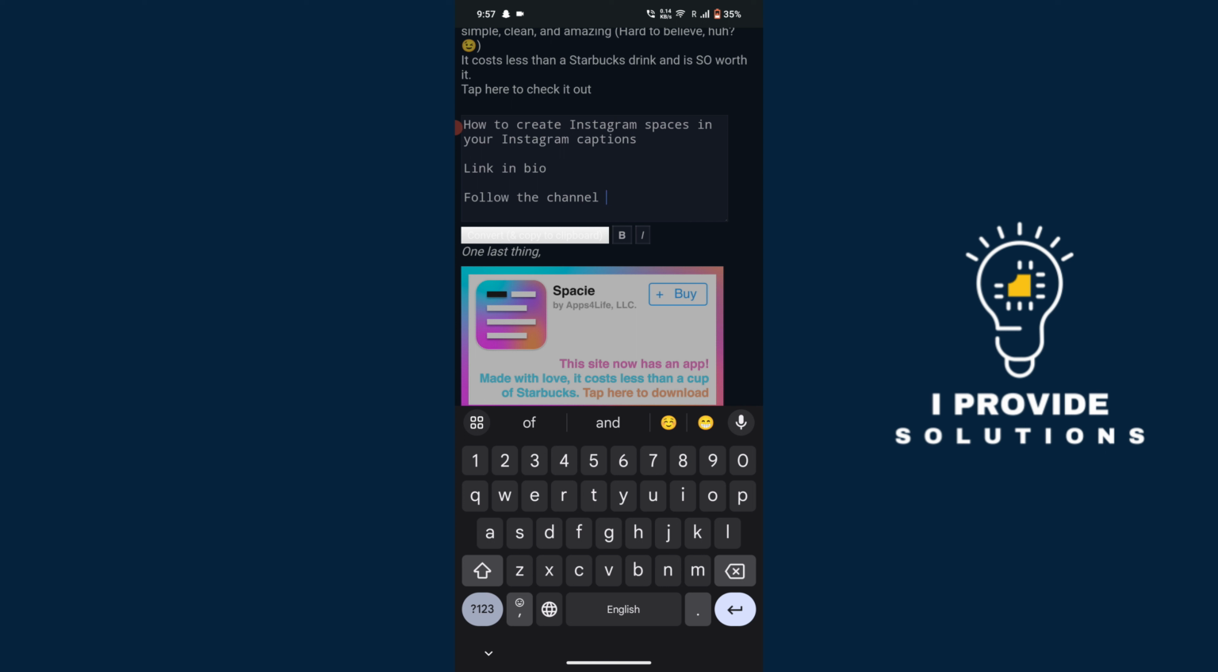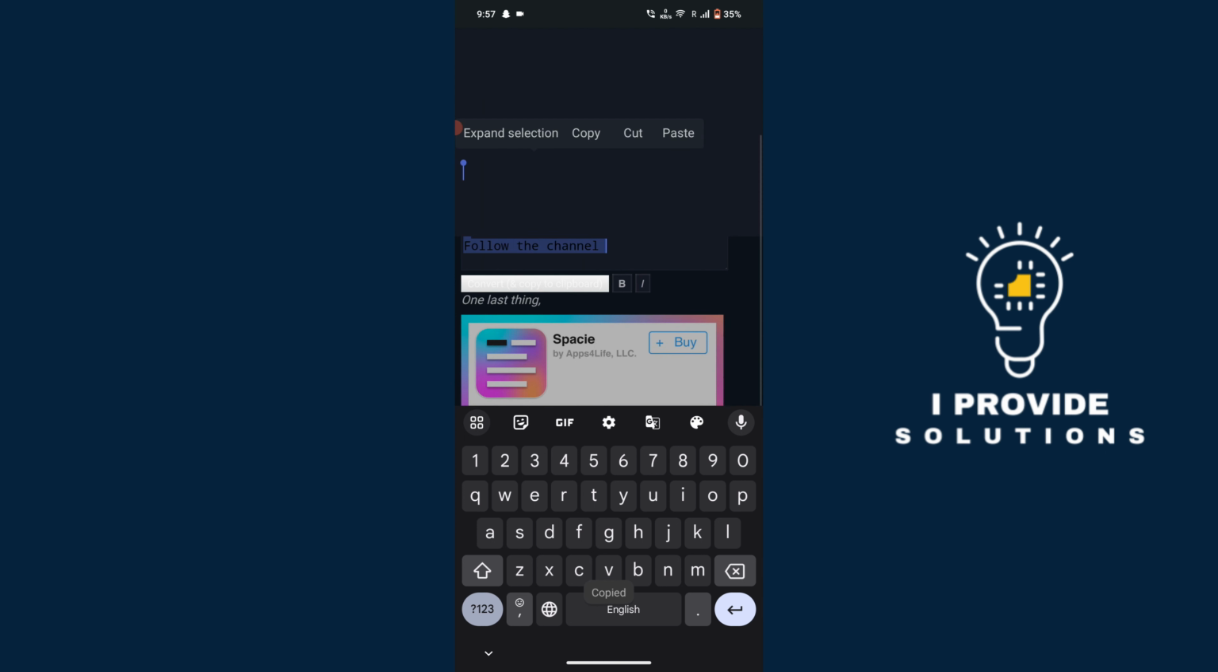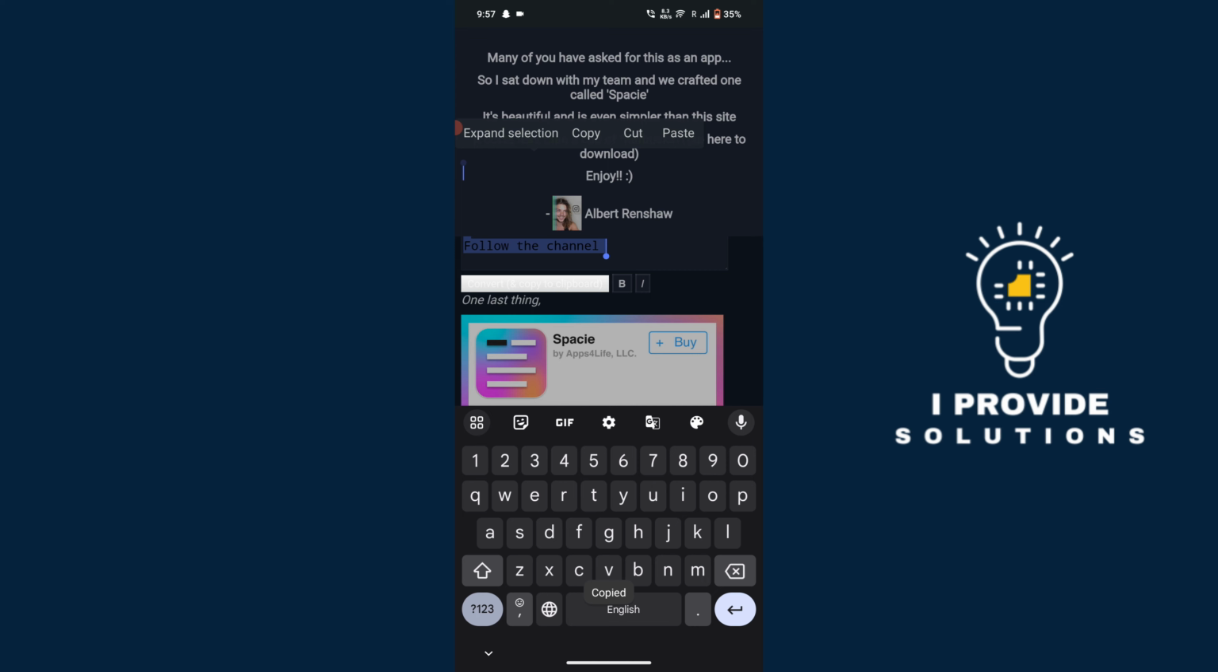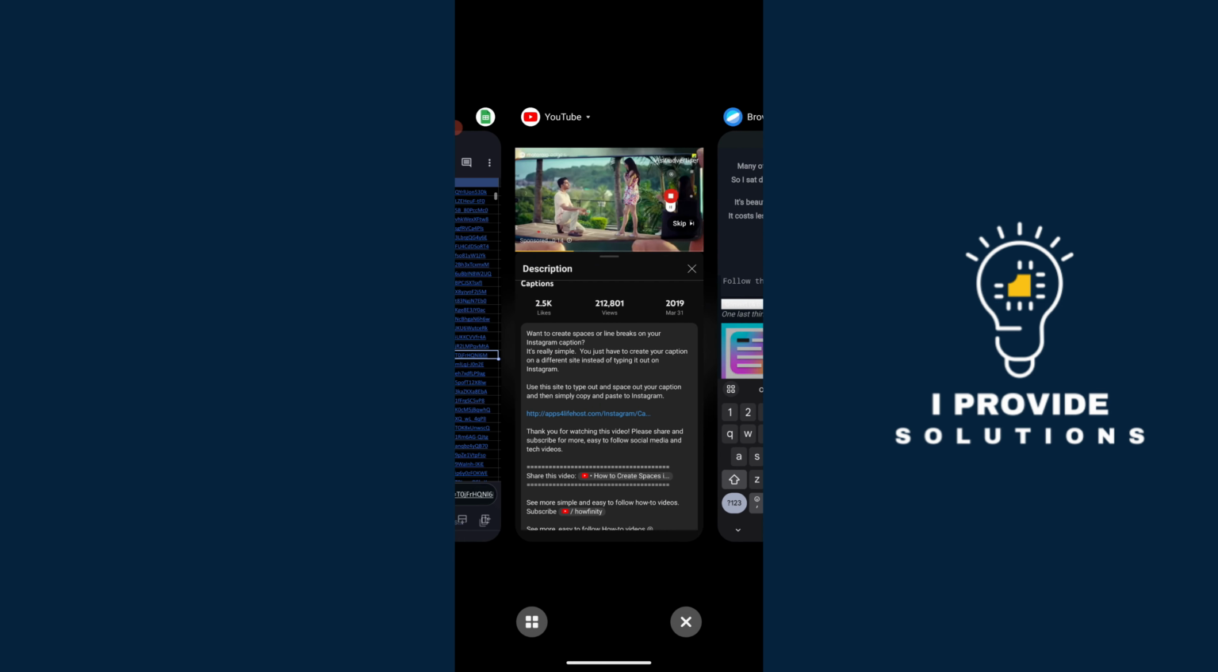And here we have a convert and copy. Here we see the white line. Click on that. Need to click on copy and again come back to our Instagram account.